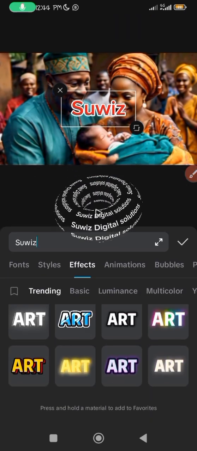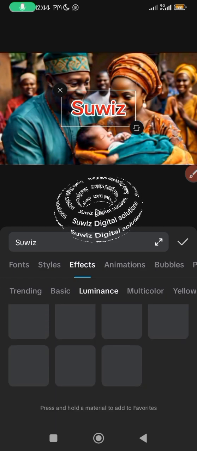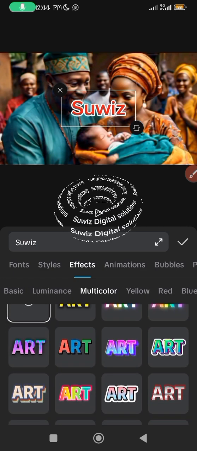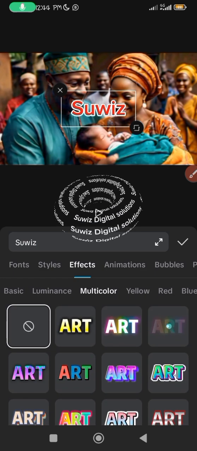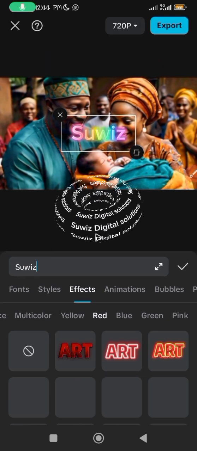Can you see this? This is under trending, basics. Can you see luminance? This multicolor. Let's say I pick this. Yes, can you see it has changed? Yellow, red, you know.